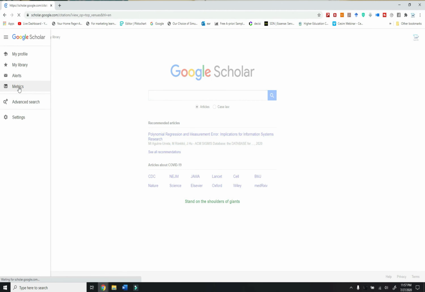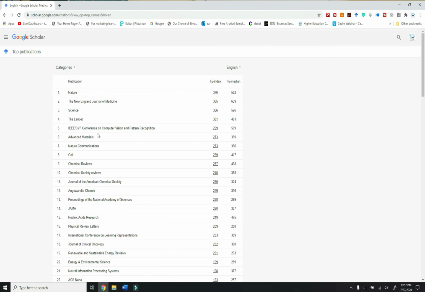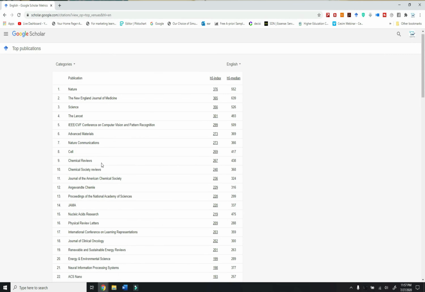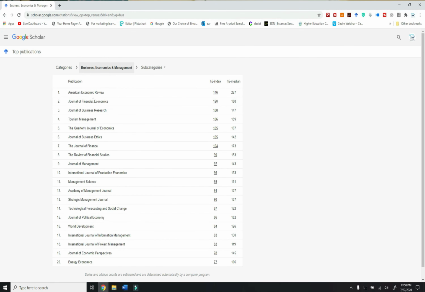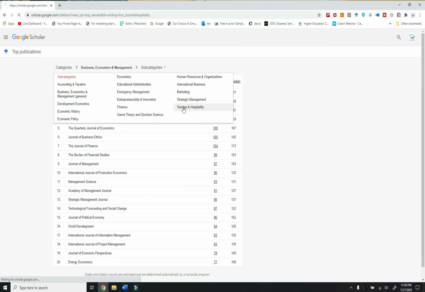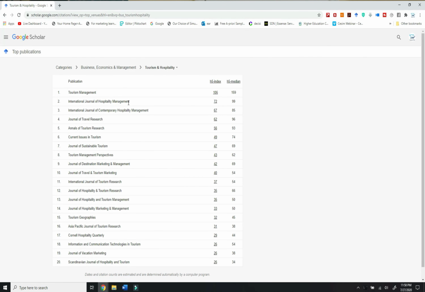And how can you do that? Again, it's simple. You come here, and here's something called metrics. When you click on metrics, it gives you the top journals in a particular category. So I want to go down and narrow it into business, economics, and management, which is going to give me all the top 20 journals within business, economics, and management. Now I want to go down here and click on tourism and hospitality. Once I click on here, I've got the top 20 journals in hospitality and tourism in terms of their H index and H5 median.